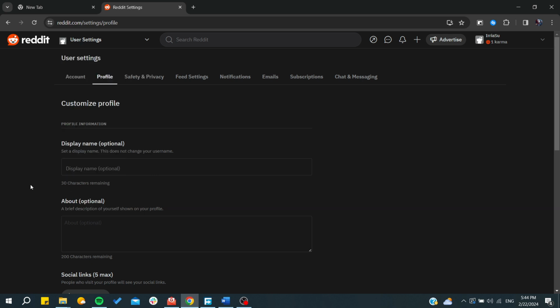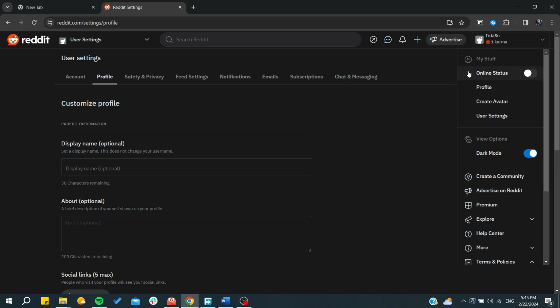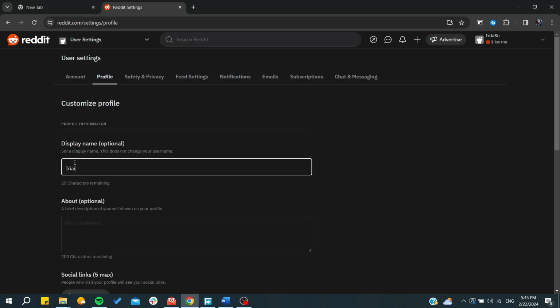So basically, this is the only way to have another display name that will be seen by other people on Reddit, and they won't see your username. So you will need to add any display name.